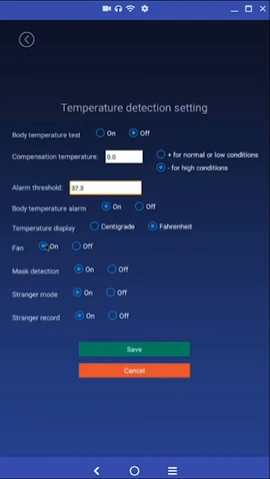The mask detection setting will enable the application to deny users access if they are not wearing a mask, even if they have a temperature that does not exceed the temperature threshold. While the alarm will not sound, the unit will flash red and politely ask the user to wear a mask.